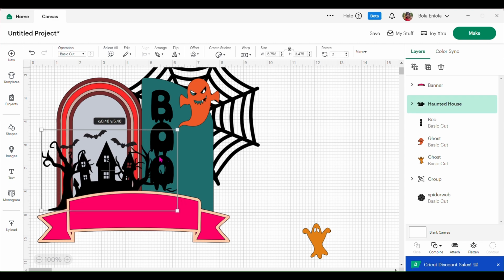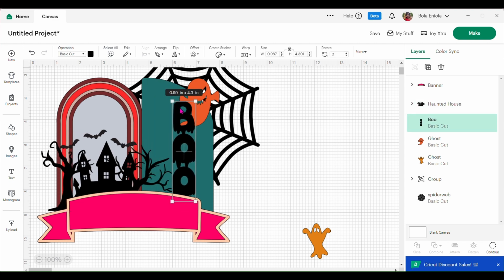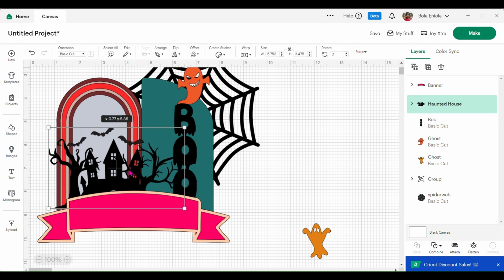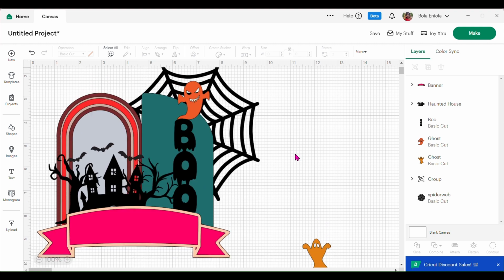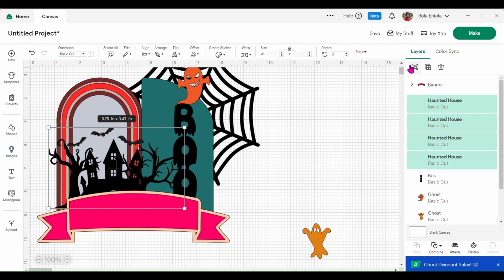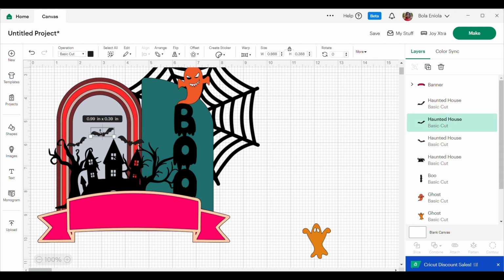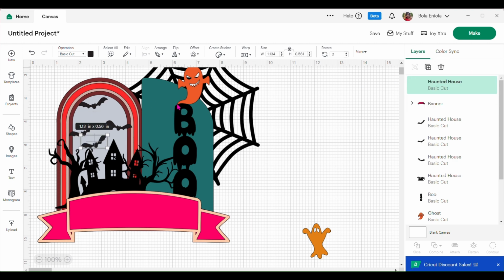And then it's kind of covering the boo a little bit. So I might move the boo out here and then move the ghosts out here. Okay. And then I'm just going to ungroup this haunted house and rearrange the bats. So maybe there'll be a bat here, another one here, another one here. And I might duplicate it and pop it in a few other places as well.